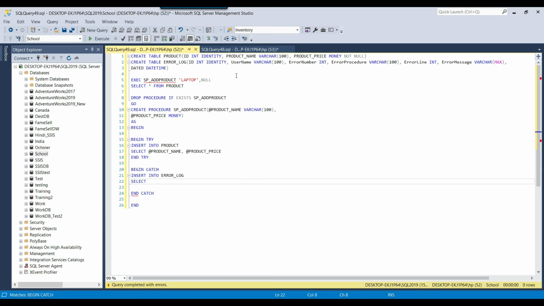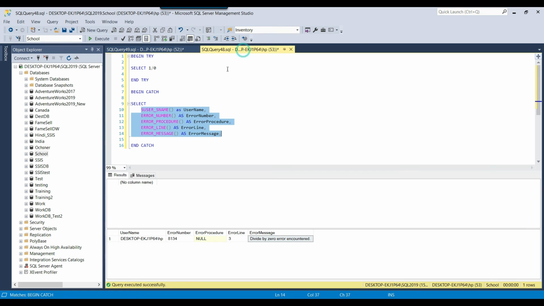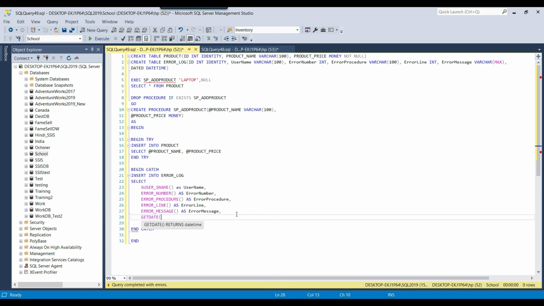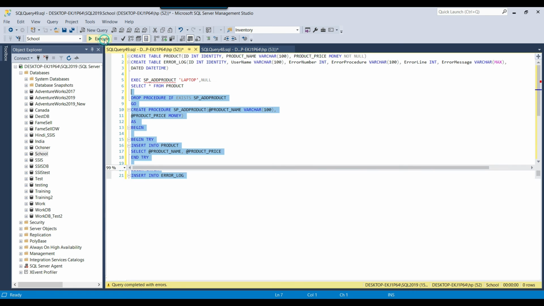So the values are like username, error number. I can actually copy this select statement from here, okay, and paste it here. So the first one is the username, error number, error procedure, error line, error message, and the last one is the date. For the date we can use the getDate function, okay. So this is the stored procedure. So I can just drop and recreate the stored procedure.